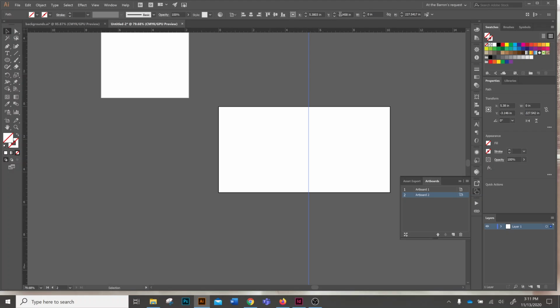So now I have my guide selected, and you can see in my options bar here there's the height and the width. If this is the zero point, I want my X to be 5.125, because again, there's a bleed on this side, and then the middle, and then the other bleed. So 5.125 is where I want this.